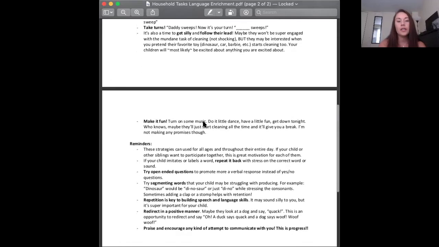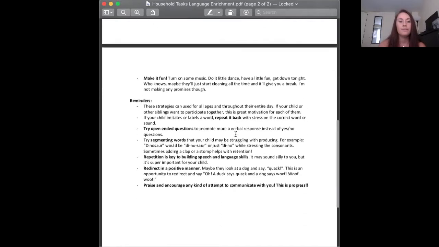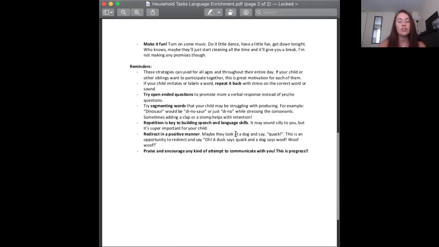Yeah, make it fun, have them turn on some music, dance around. Just have fun with it. Any time we're working on speech and language, we want to make sure it's a fun experience, so the child doesn't feel like, oh, this is boring, this is work, I don't want to do this. Not like they're forced. It should be fun and engaging. So this says these can be used for all ages and throughout the entire day.